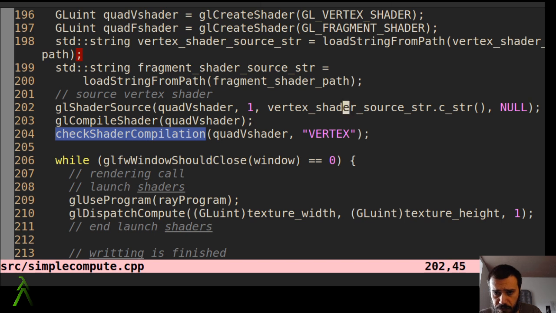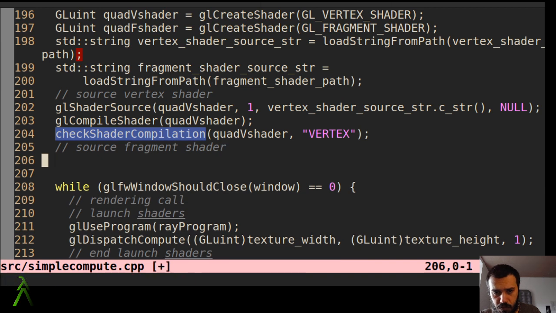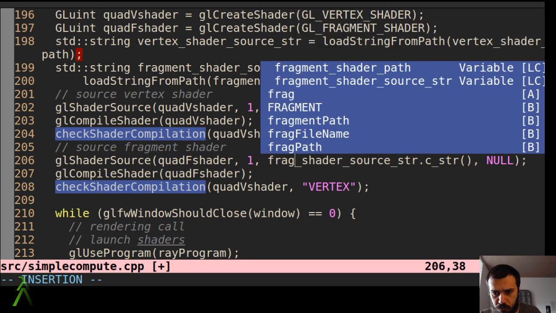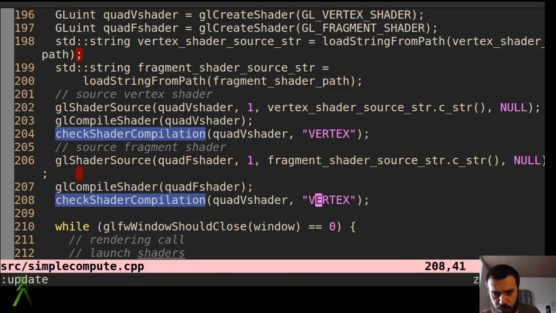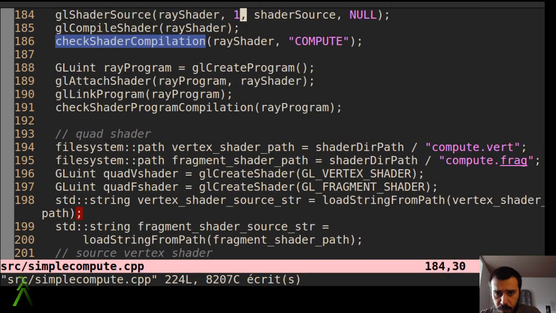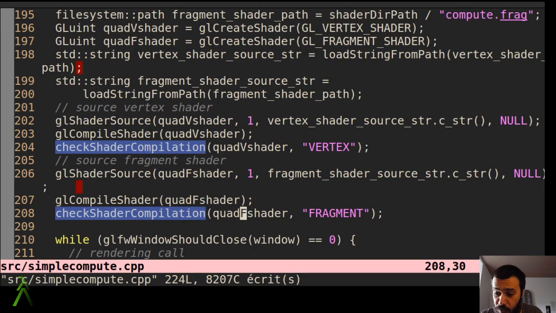And we then source the fragment shader. And lastly, we attach these shaders to our program, which we are going to call quad program. Surprise, surprise.